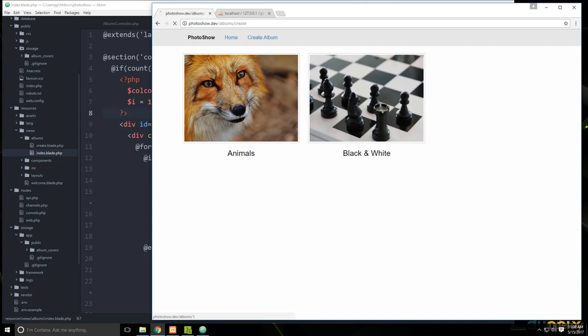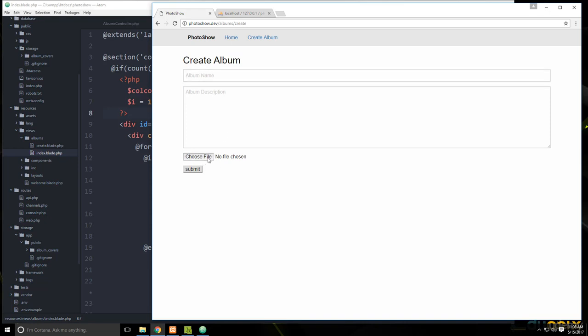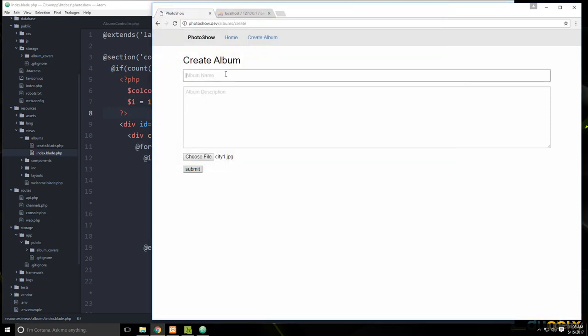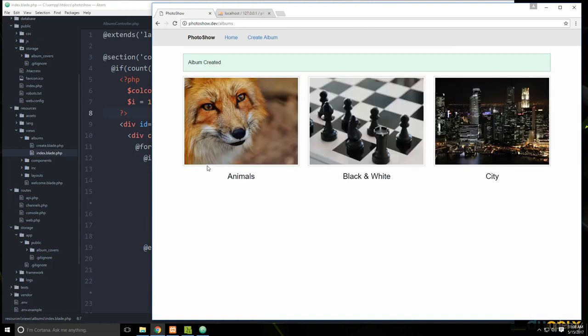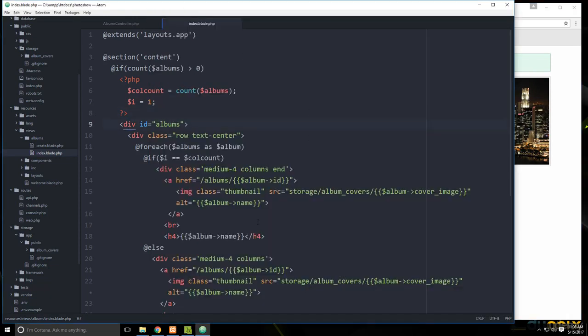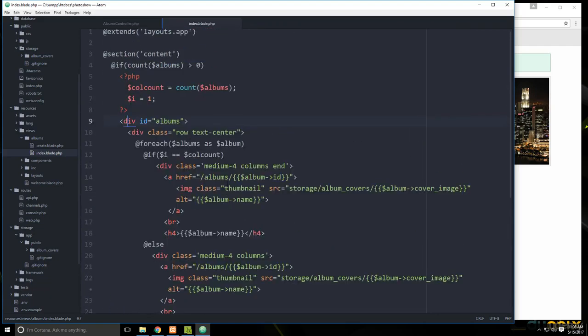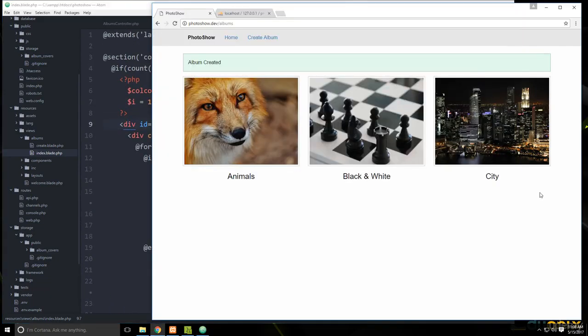So if we create another album, let's do a city album. And I'll just say photos of cities and submit. There we go. So the next one we upload should go down here. That's what this code is allowing us to do. So make sure you copy this exactly, or just copy and paste from the project files.